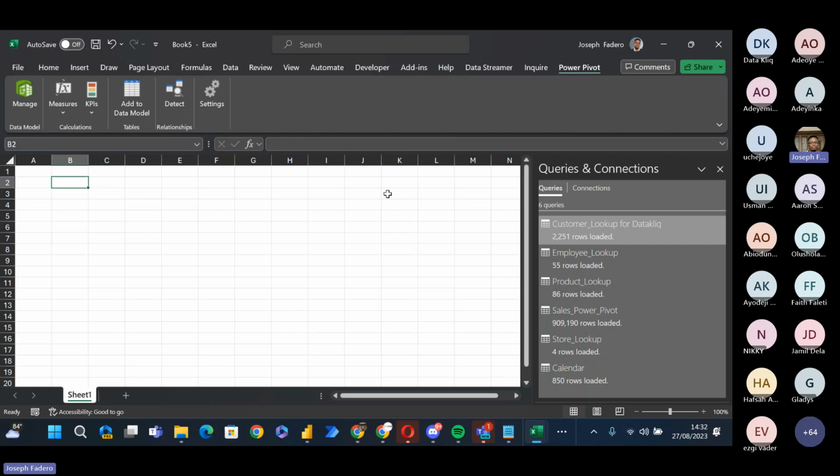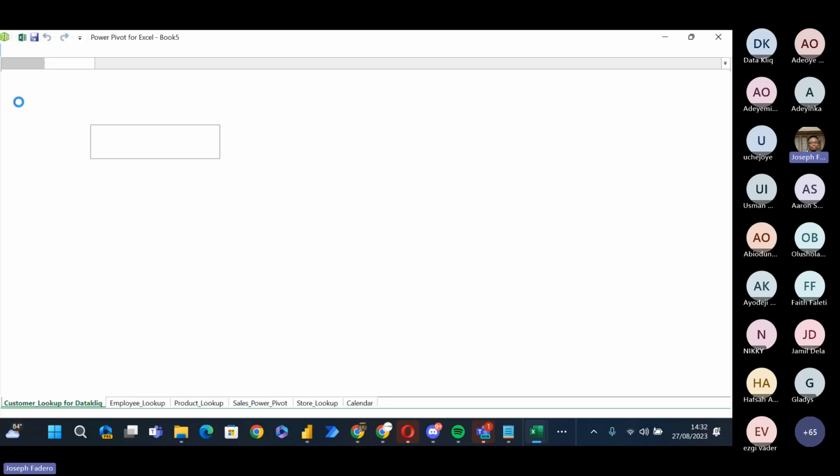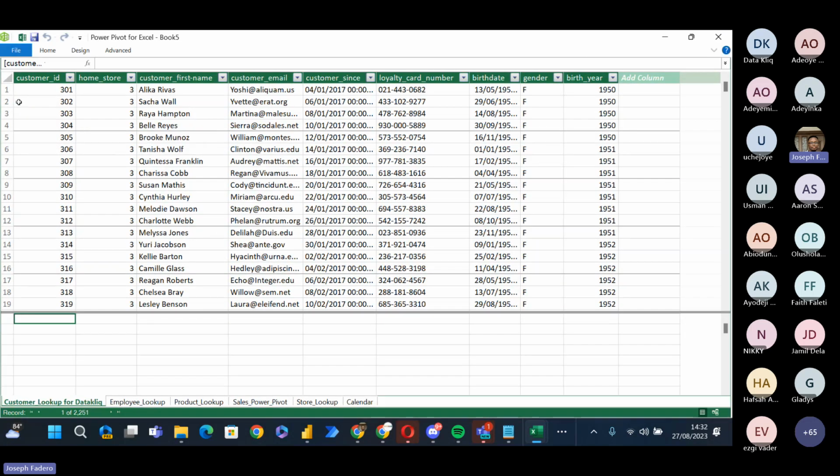So we have it in our Power Pivot already. So I'm going to click on manage. The moment I click on manage, I have this Power Pivot interface on my screen.